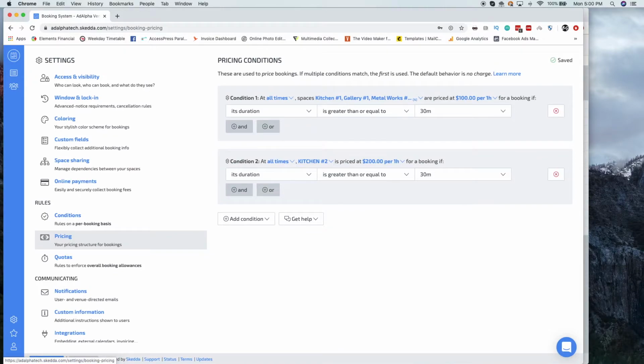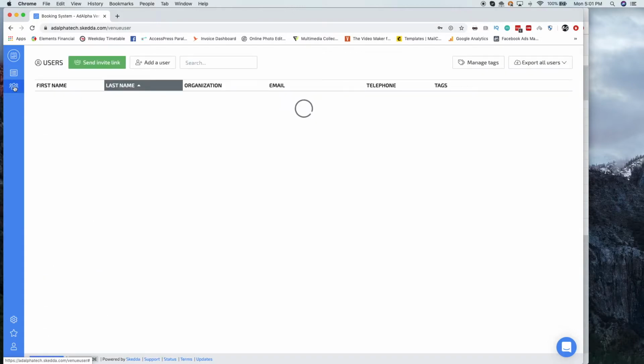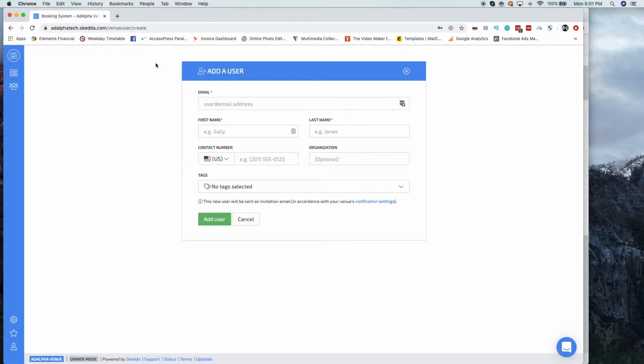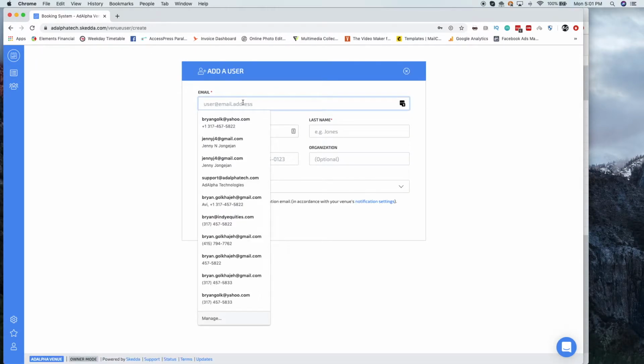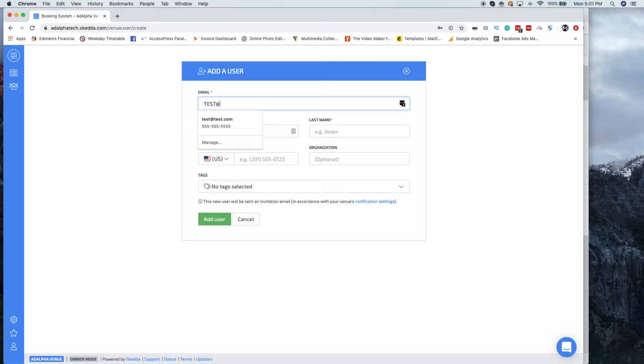So now, once we have that in place, the next thing you're going to want to do is to add your customers into Skedda. You do that by clicking on the Users tab on the parent menu, and you can either send an invite link or add a user manually. We'll click on manually adding a user, and we'll call this user Test at test.com.